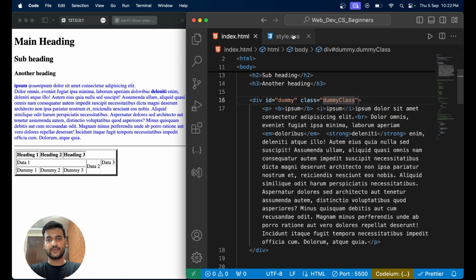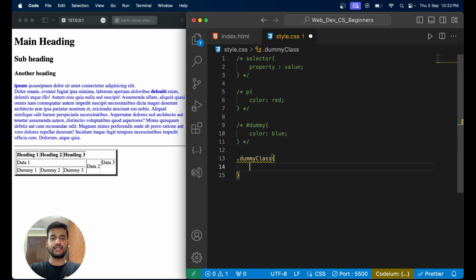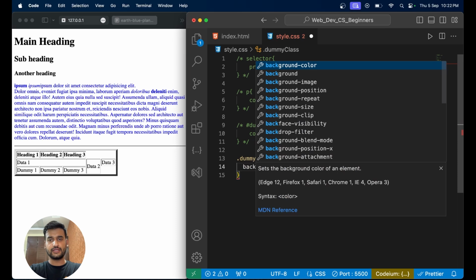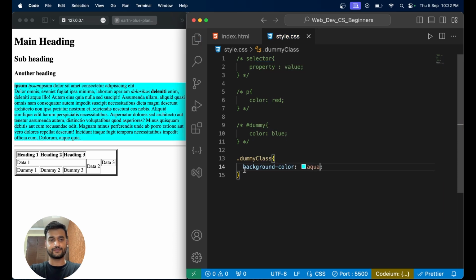Now if I want to make changes on the dummy class, then I would be using dot, and then I will be writing dummy class. So whenever I want to choose an ID, I would be using hashtag, and for class I'll be using dot. Now I'll say background color, and maybe something like aqua. So now you see the div has the background color aqua, and I have changed the color of the div with the help of a class.